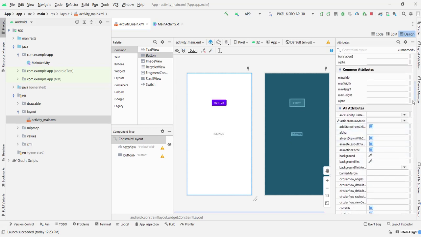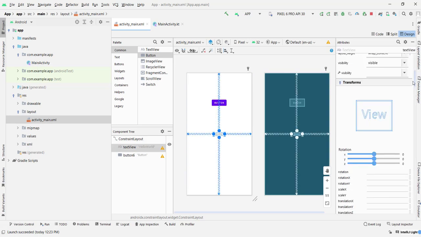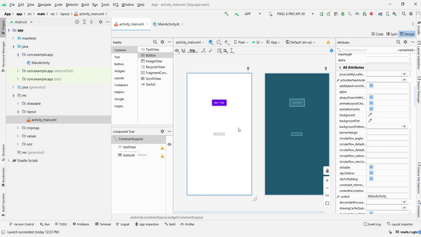Let's go up because I don't know why it goes down. Let's select hello world. Let's select the text view. Now let's change this text to something else. So let's put some text here. Now, as you can see, this increased as the text that was added to it. So this is what wrap content means.